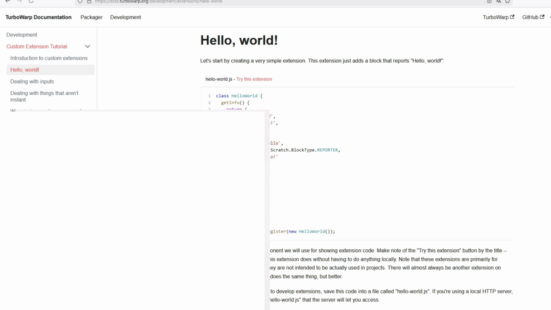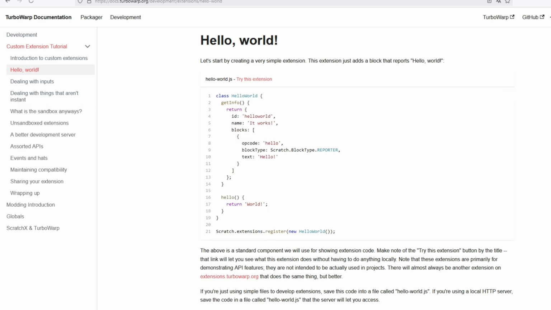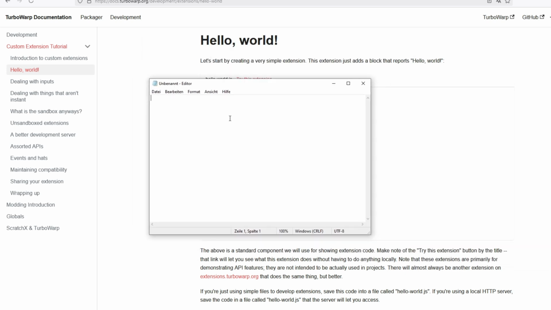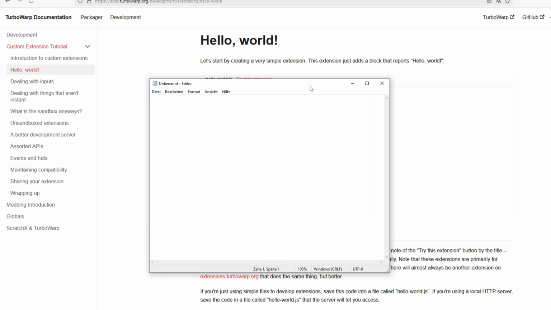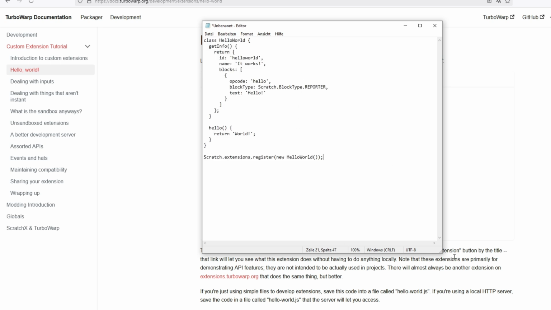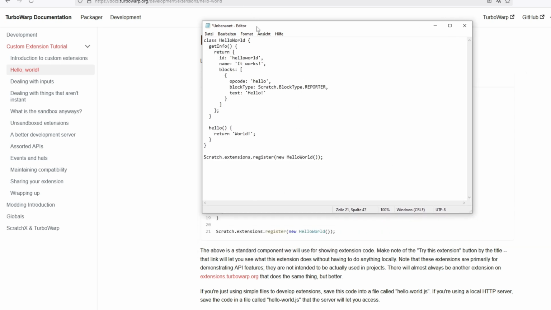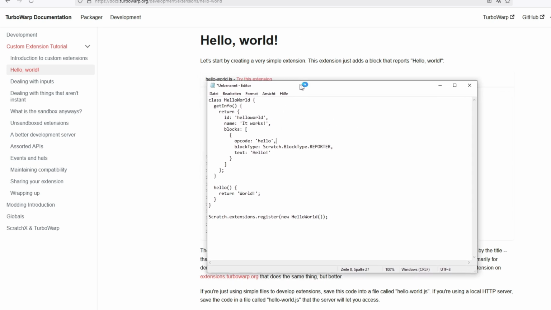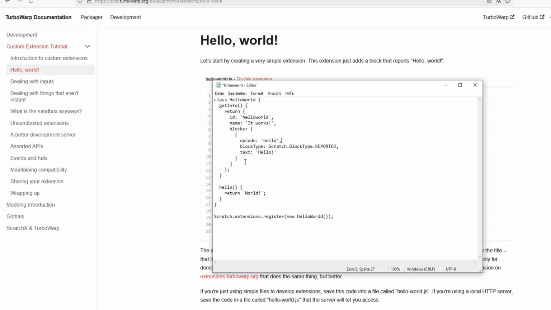Now, open Notepad, or if you have Visual Studio. I have Visual Studio, but I'm still gonna showcase it using Notepad, because I don't think most of you have Visual Studio. So let's paste this in here. This is a Hello World extension, as we can see. It's pretty simple. And this is an example extension. Now what we're gonna do, we're just gonna change this code a little to be like our extension.